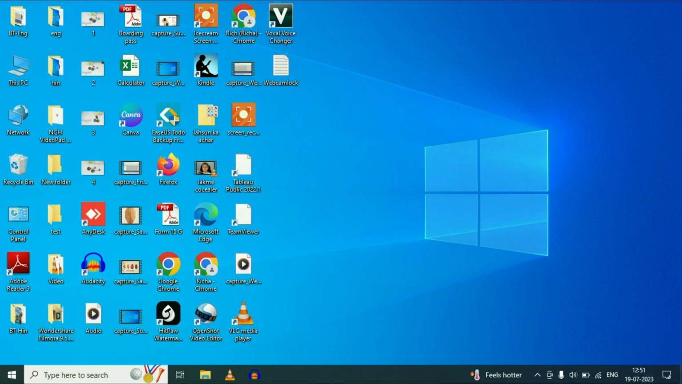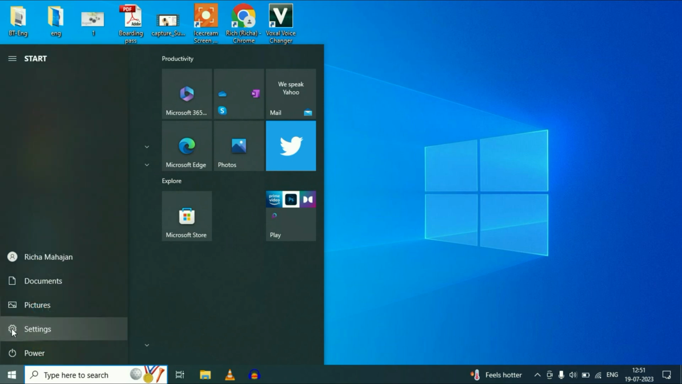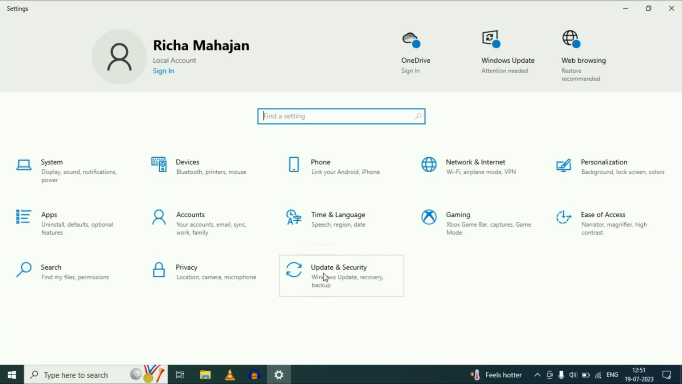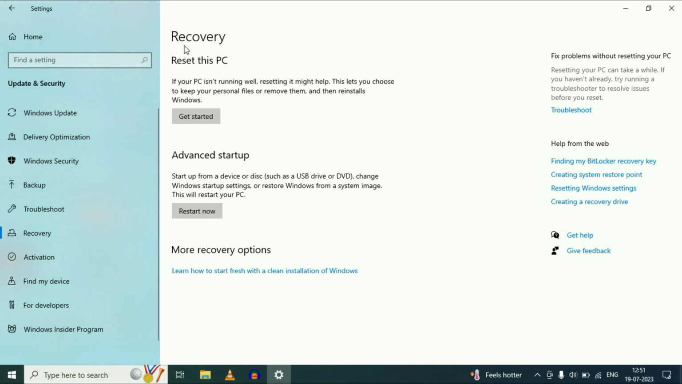So let's start. First, go to your Windows icon, then click on your Windows icon, then click on this settings option. Now click on this update and security option. Now on the left side, click on this recovery option. And in the recovery column, you will get this option, reset this PC. Just click on get started.